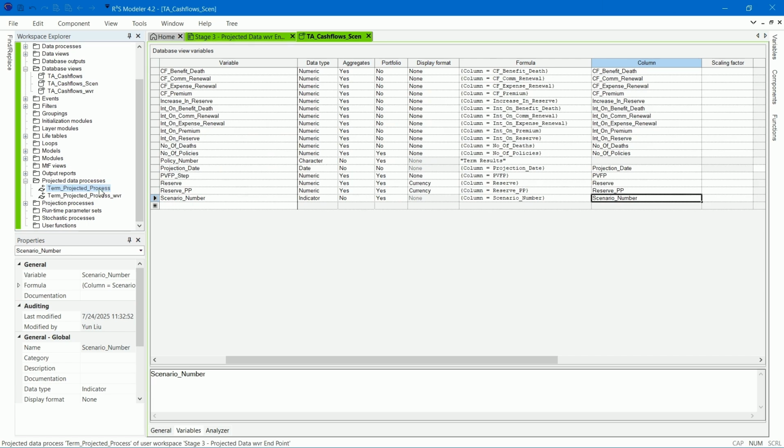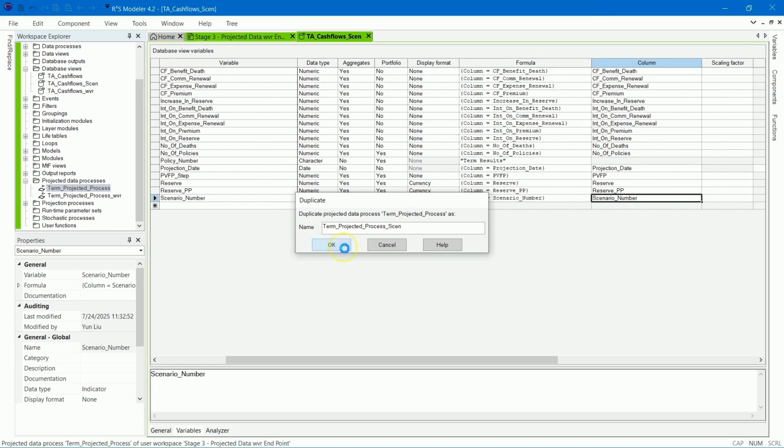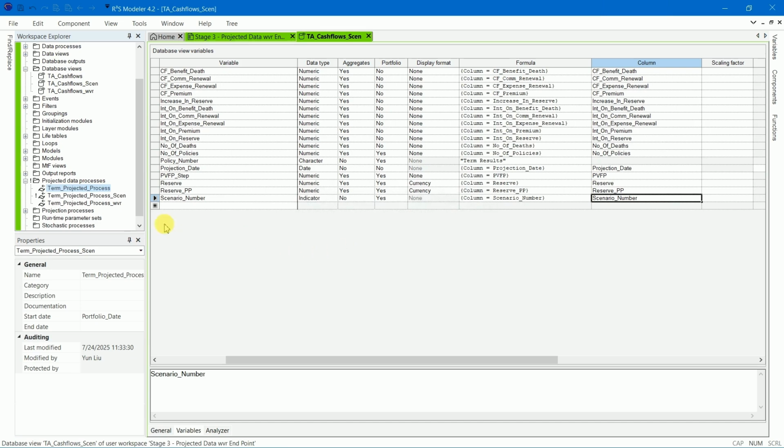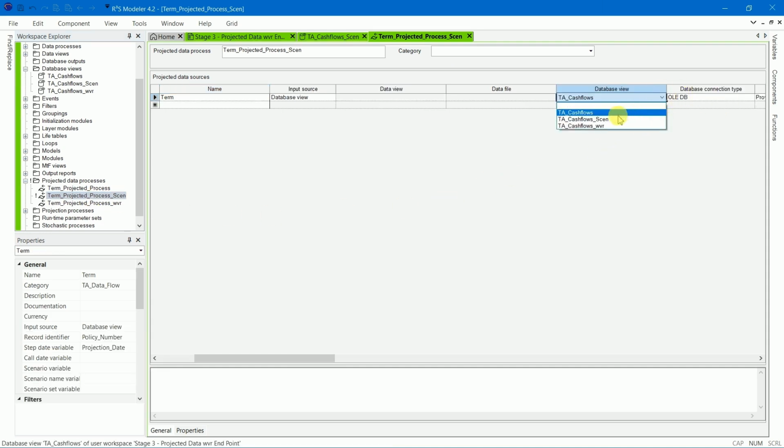Under the Component tab, select Duplicate and name it term_projected_process_sen. Click OK and open this component. Update the database view to use TA cash flows sen. Since we are referencing a different file, we need to update the database connection string.